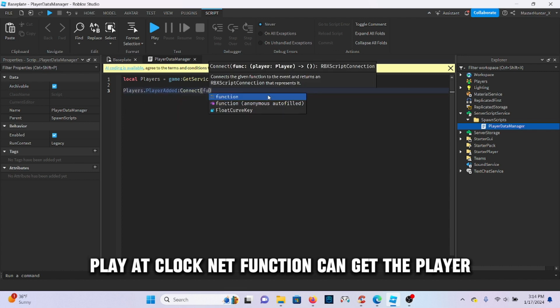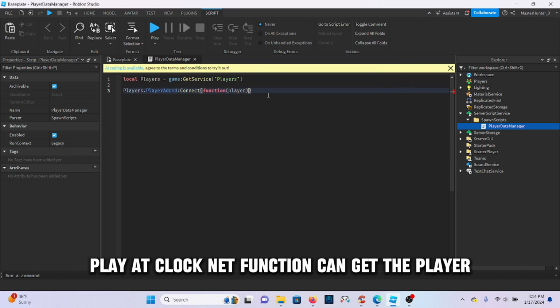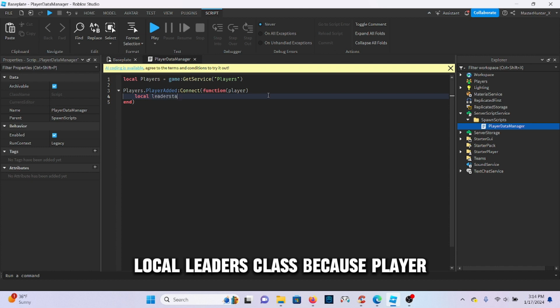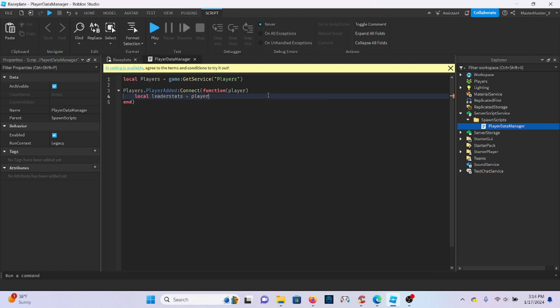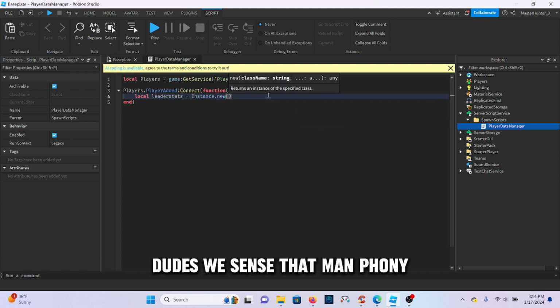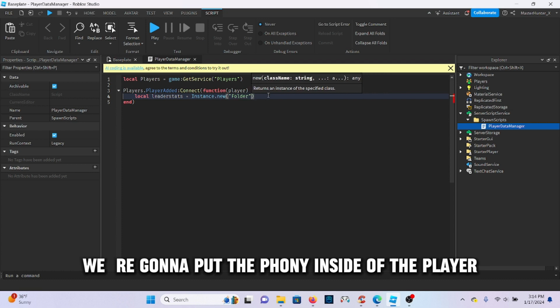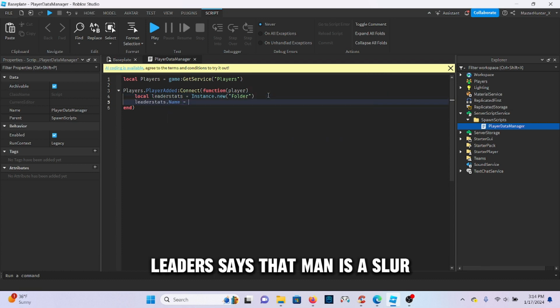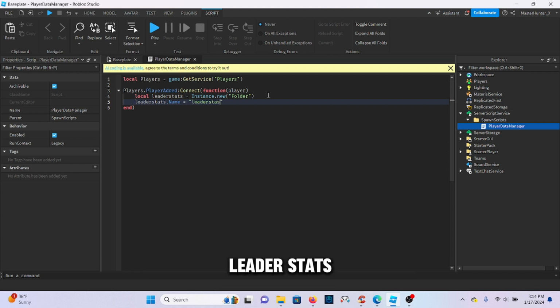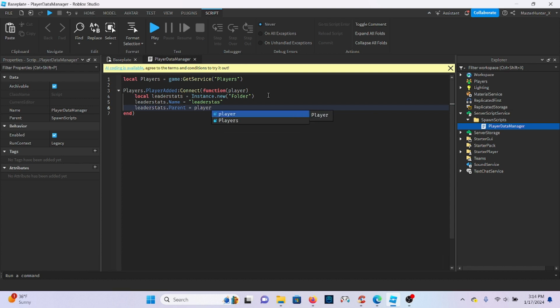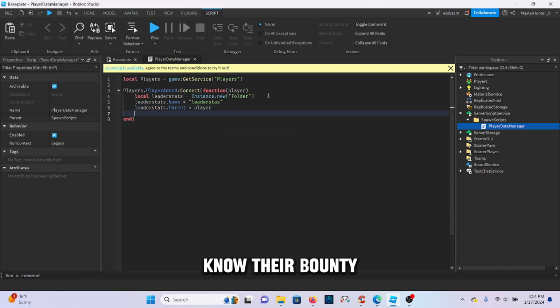Players dot player added connect function to get the player object from when the players are added. Local leader stats equals instance dot new folder. Inside the player, we're going to put the folder. Leader stats, that name is leader stats. Leader stats parent equals player. This will show inside the leaderboard, their bounty.